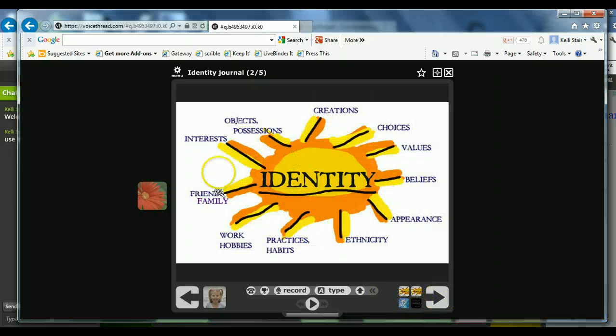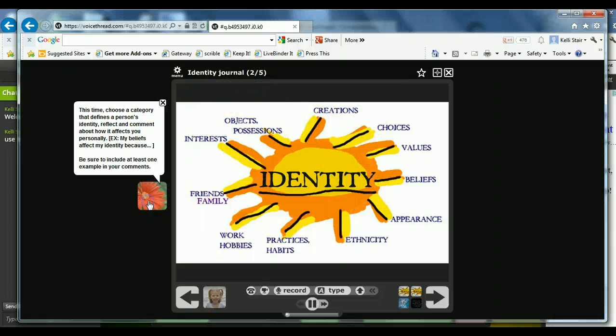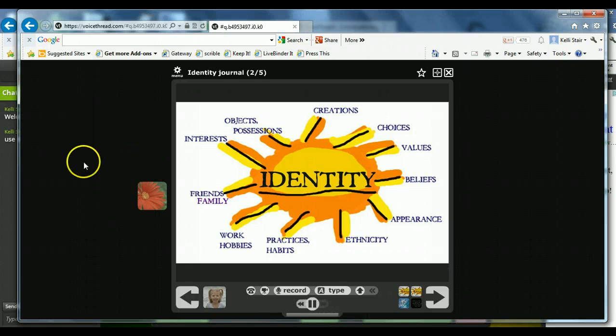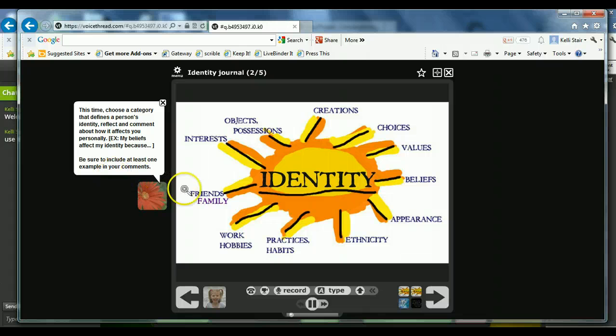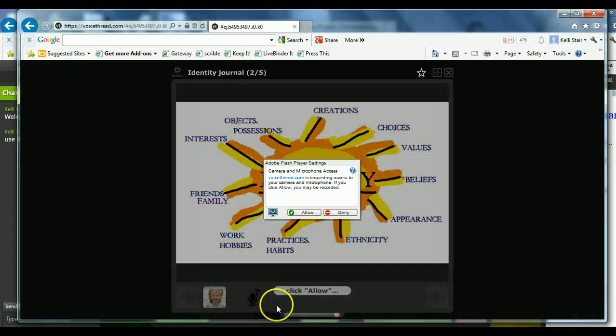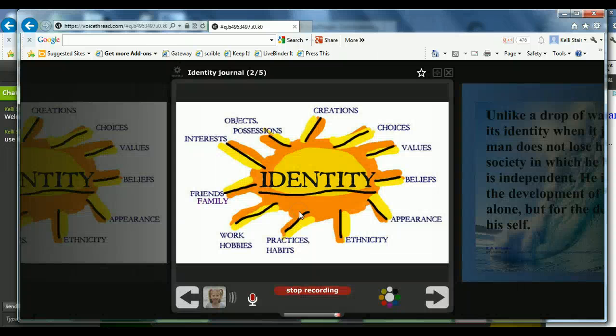Okay? In the second one, I have the same picture, but you can see this is number 2. I have different tasks for students to do in their journal. For this journal, it says this time choose a category that defines a person's identity, reflect and comment about how it affects you personally. Example, my beliefs affect my identity because. And then be sure to include at least one example in your comments. So this time I'm going to record a comment. I click the microphone, and then I'm going to click allow.